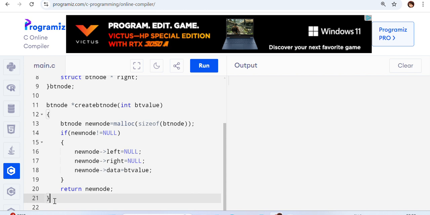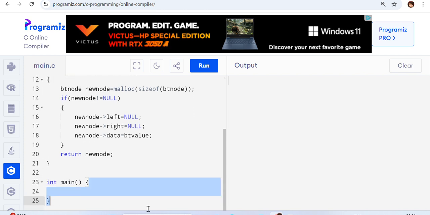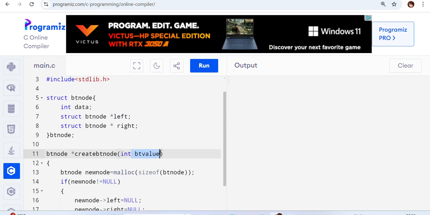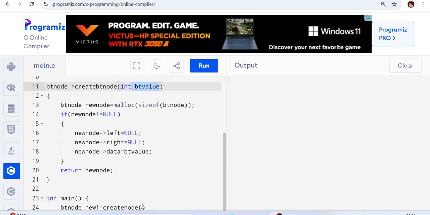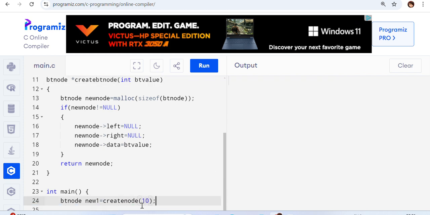Next, we are going to have the main function. In the main function, I simply call and create a new node. Here I'll give bt node, new one equal to create node of, because create node takes one value. So I need to pass one integer value, I'll just pass it as 10. Same thing you can copy and paste.